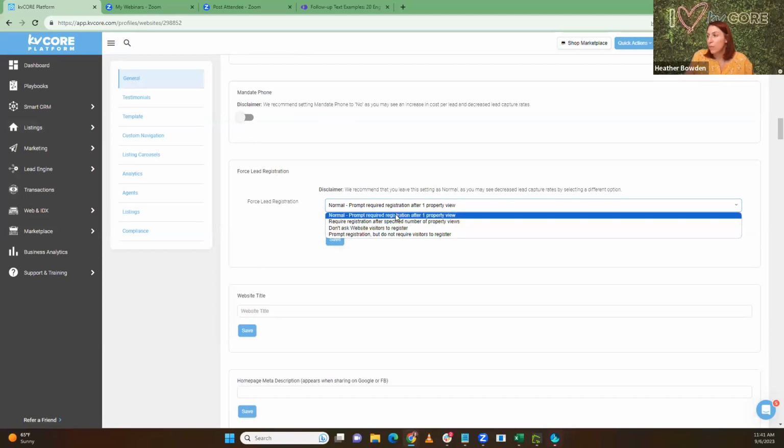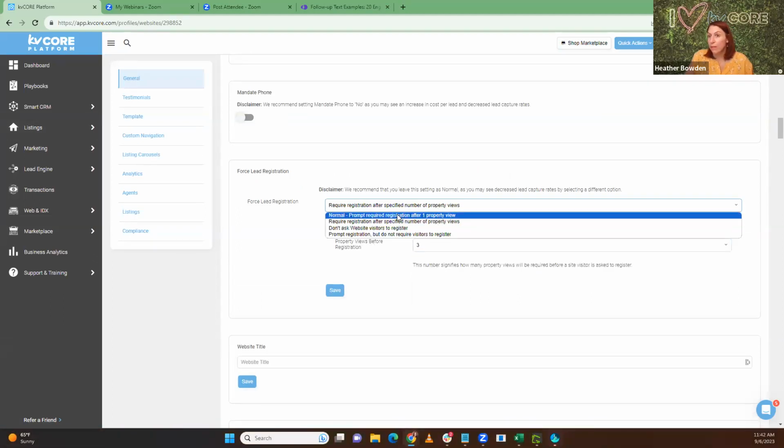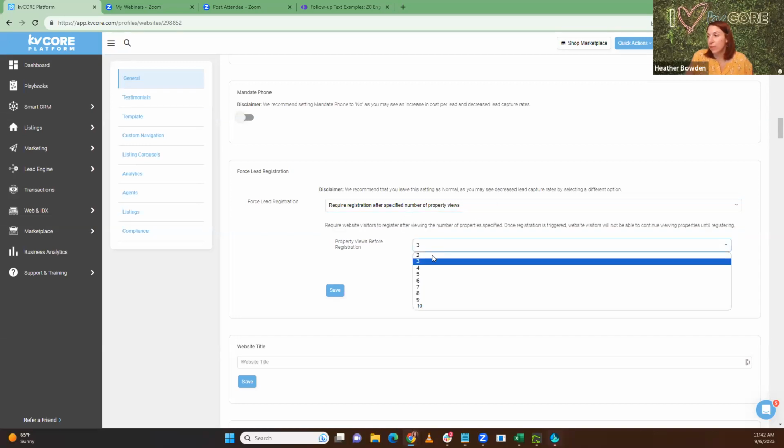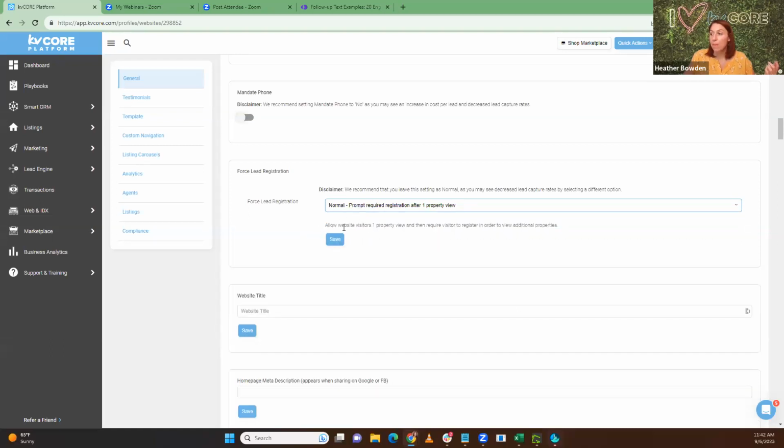and it's normal prompt registration, then it's going to make people required to do it right away. If you have it set so they can look at 2 houses before they have to be registered, then they would be able to see your property and only be asked to sign up if they looked at something secondary. But if you have it set to right away, I think actually they can see 1. That's true. They can see 1. So it's still going to work.